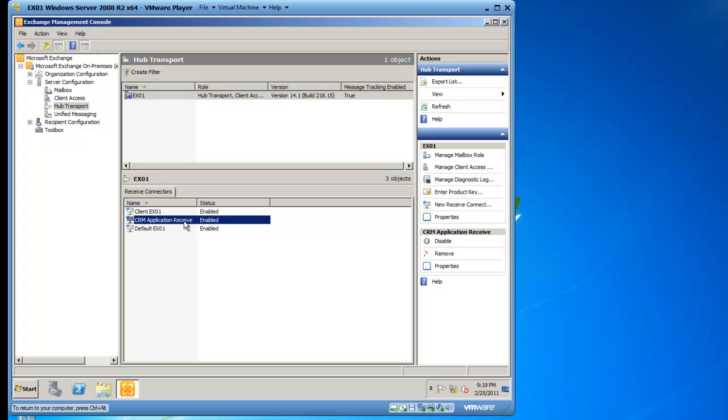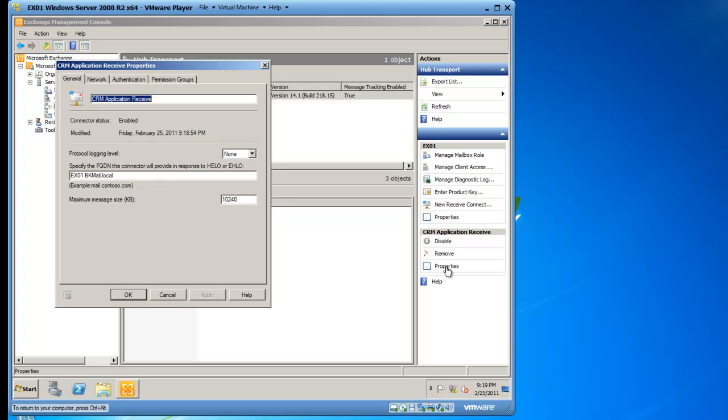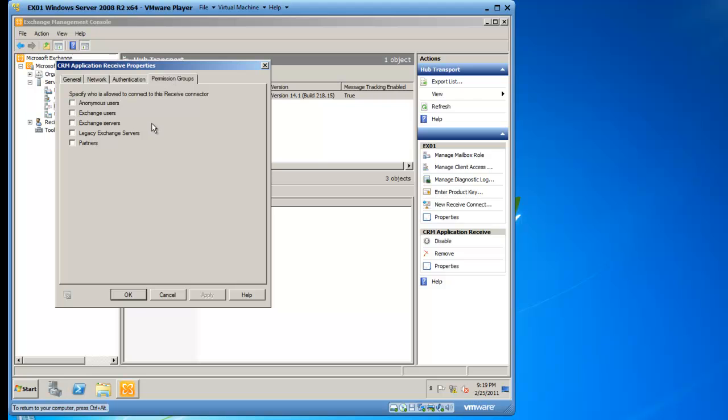One additional thing you may want to do is to click on Properties and then go to the Permission Groups tab. And this will specify who is allowed to connect to this receive connector. An anonymous user is going to be any user. An Exchange user is any authenticated user. An Exchange server is any Exchange server that's a member of the Universal Group Exchange Servers. And then legacy Exchange servers are Exchange servers from previous versions, and then partners are partner service accounts. So we're going to go ahead and specify anonymous users, and then we'll click OK.